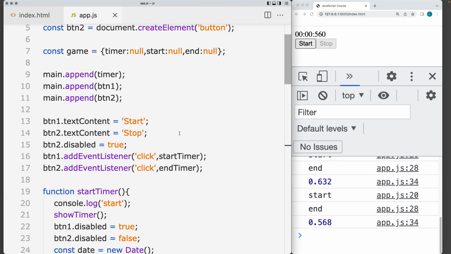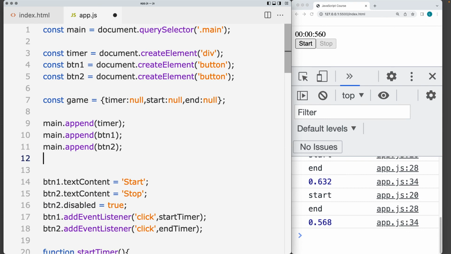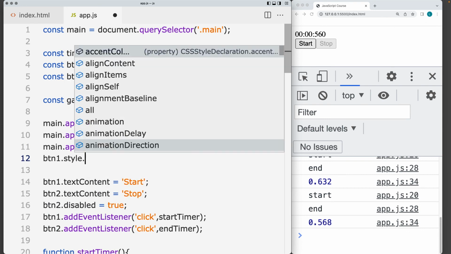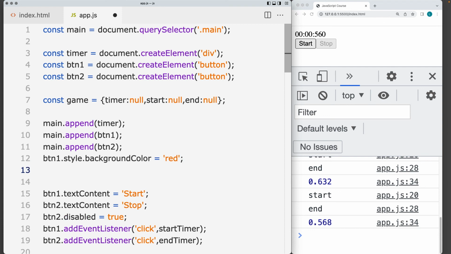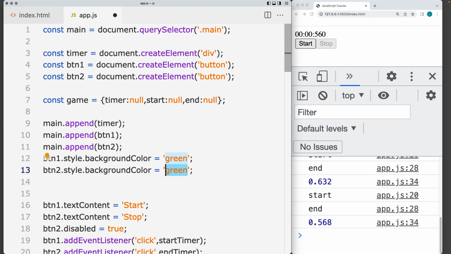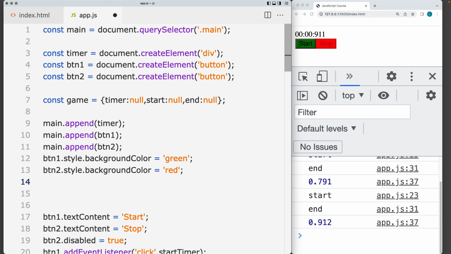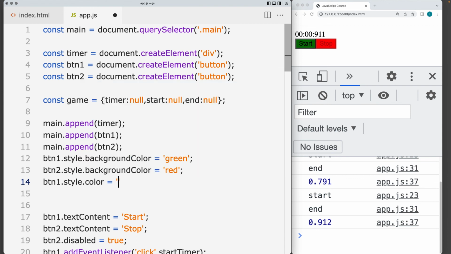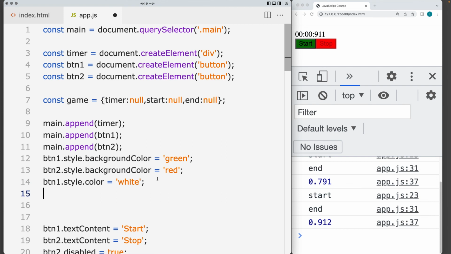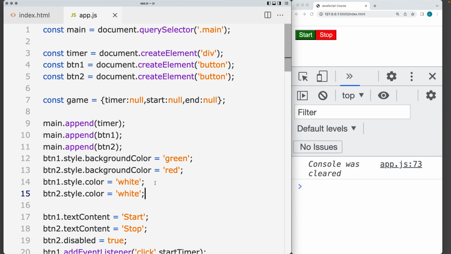We can also apply some styling to the buttons. Let's update button 1, and using the style, set a background color for that. I'll set the background color for that one to be red, or maybe that one should be green and then the other one can be red. So green, and button 2 is going to be red for the stop button. Let's update both buttons and add a style for the color. Set the font color to be white, and we can do that for both of them. You can also apply additional styling as needed in order to make the buttons stand out.